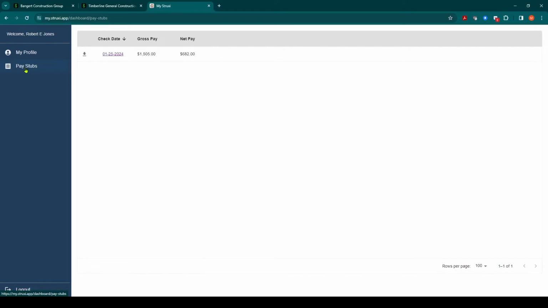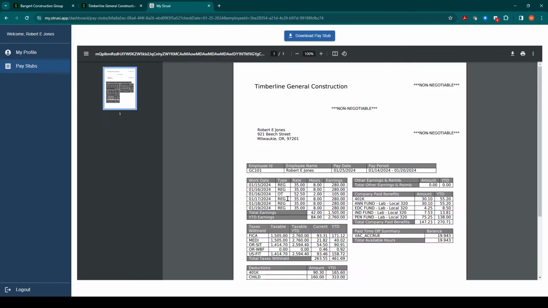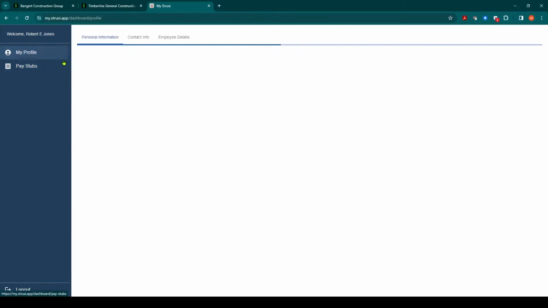In the pay stubs section, they'll see a list of all their available pay stubs that they can download and view. So not only their current week, but they're going to be able to reprint stubs maybe from 6 months ago. If they need a copy of it for something, they can do that themselves now. If they click on the check date that they're looking for, they can view it online, and then they can also download the pay stub or print it out directly here as well.